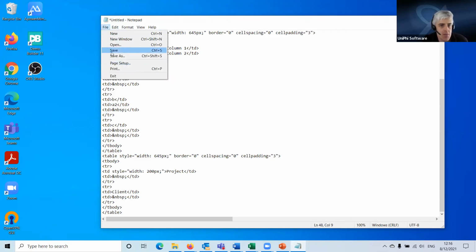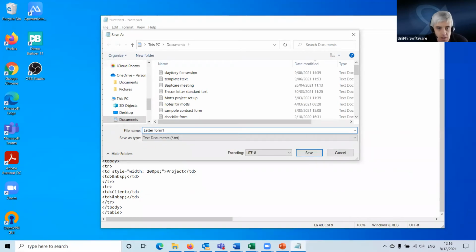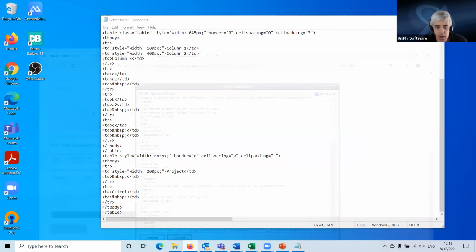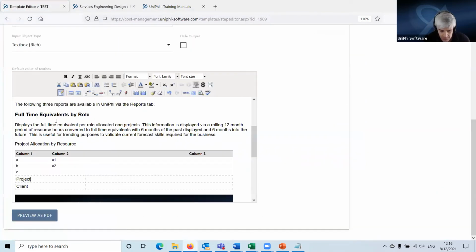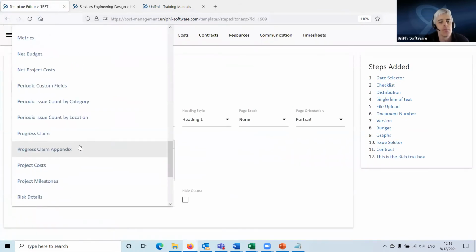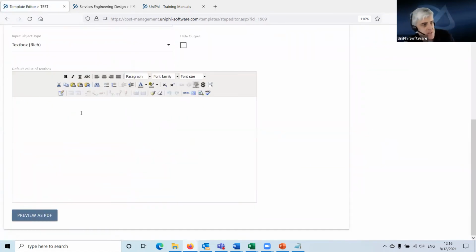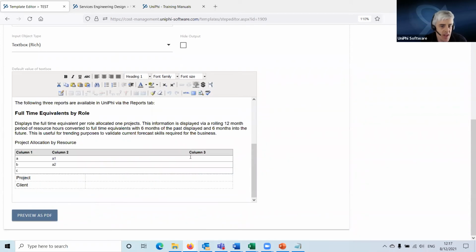And if I've got a bunch of these, I might save this as letter form 1, and there might be a slightly different one. And then if I'm going to go to another step here, this might be a whole new document. Select my rich text box here, and rather than having to go through that whole process of setting up that text and setting up those tables exactly the way I want, I can just paste in the HTML text in here. And there it is, exactly the same.